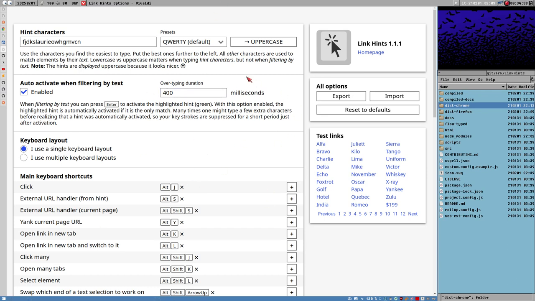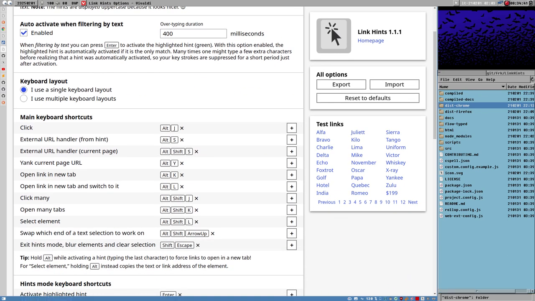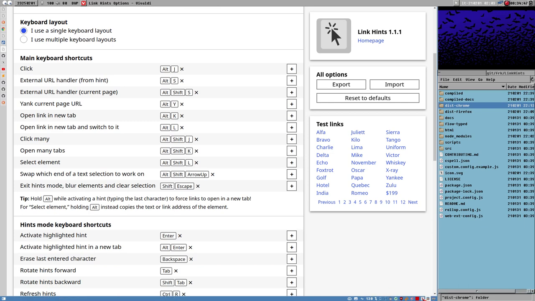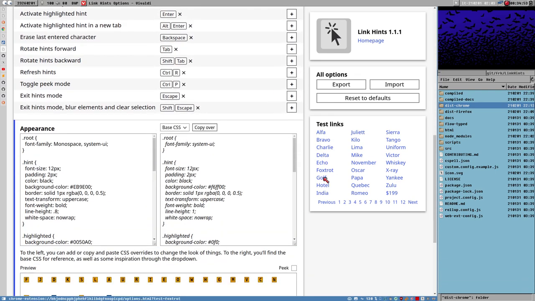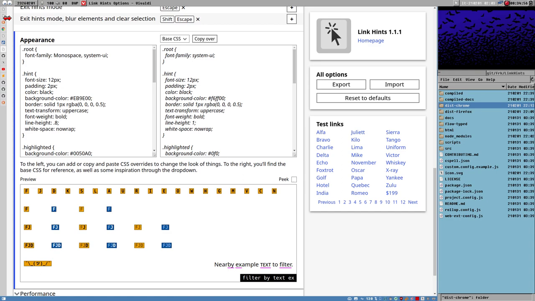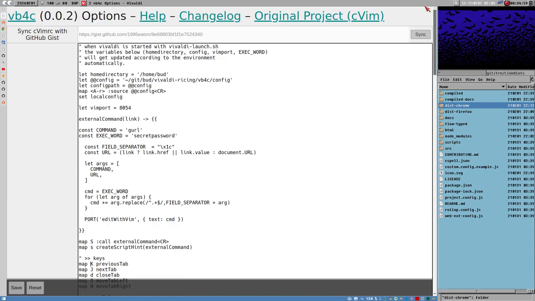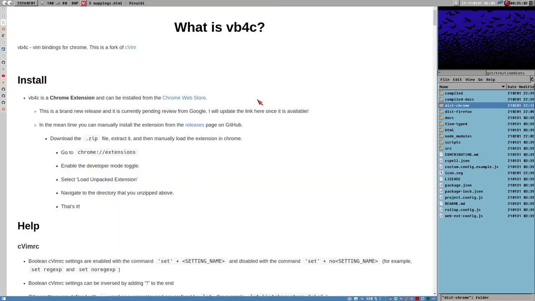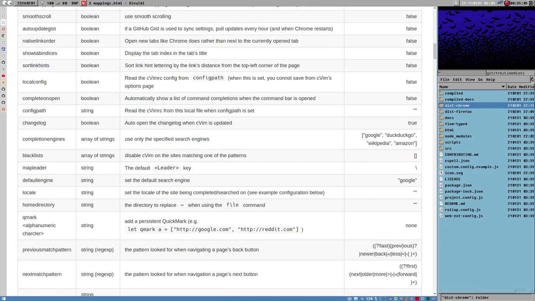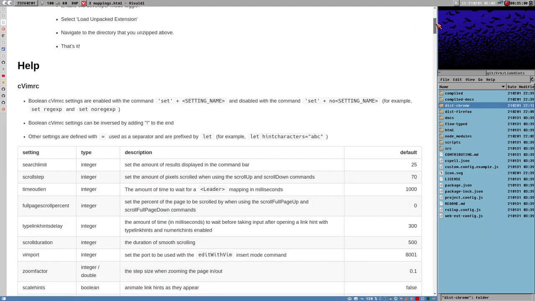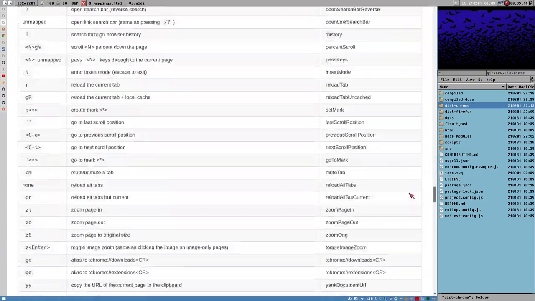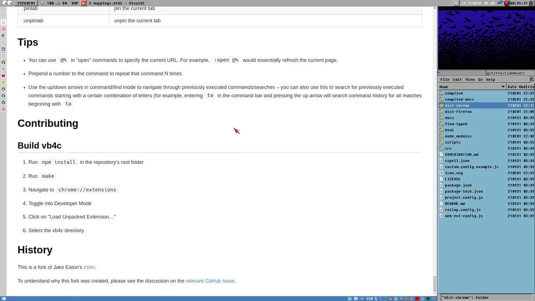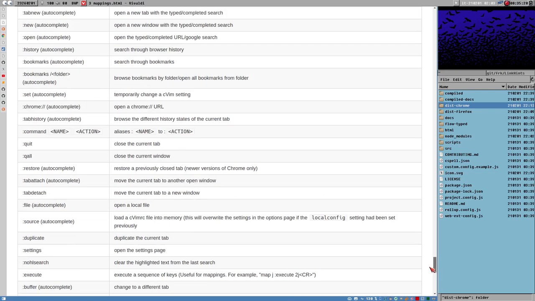But it doesn't have an external URL handler, so I cannot execute external scripts on my file system like I could do with VB4C. But when I saw this extension, I thought, hey, since this does so much less than VB4C, it's probably not that difficult to figure out how to do the URL handling stuff with this link hints thing. Here you can see all the features of VB4C instead. It's like insane. It's too much. And all of these Vim-like extensions are like this. They have way too many features.